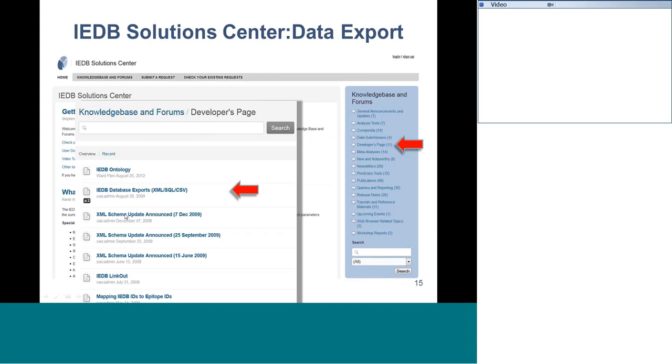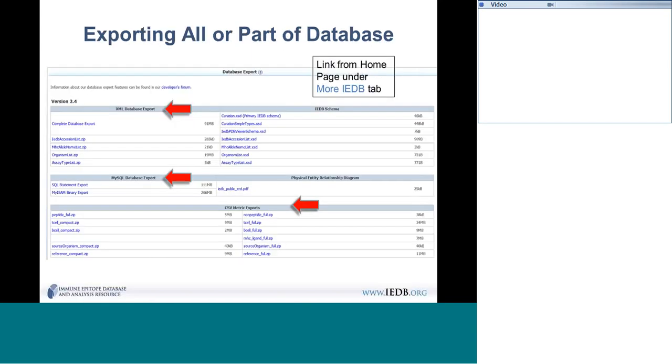To actually get to the page to download, under the More IEDB tab on the home page, there was a link that said database export, and if you do that, it will bring up this page. This gives you your options for downloading the database in XML or the MySQL version, and down on the lower part are the comma-separated values subset files.